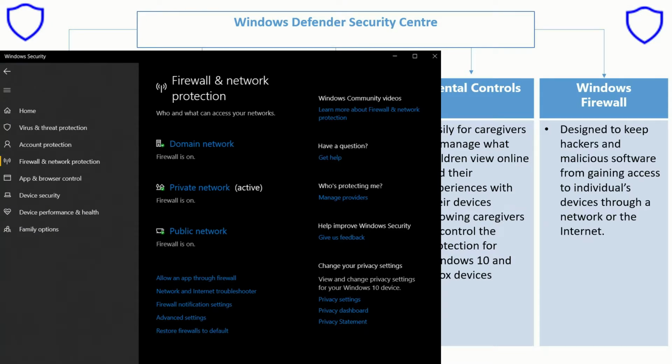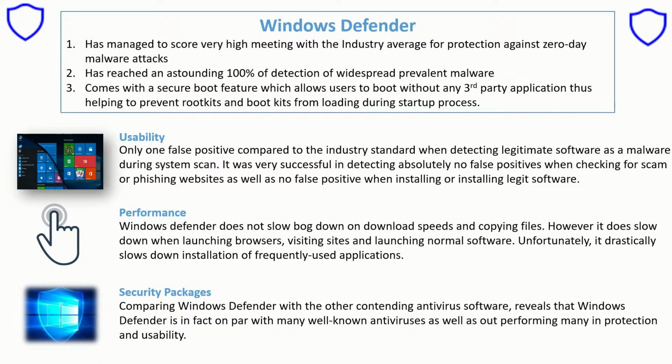The Windows Firewall. Windows Firewall is designed to keep hackers and malicious software from gaining access to your device through a network or the internet. Microsoft has invested a lot into this application, and the results have shown. Within a year, Microsoft Defender rose from being considered as a baseline of security to one of the top 5 best-rated antivirus, competing with the likes of Bitdefender and Kaspersky Labs.